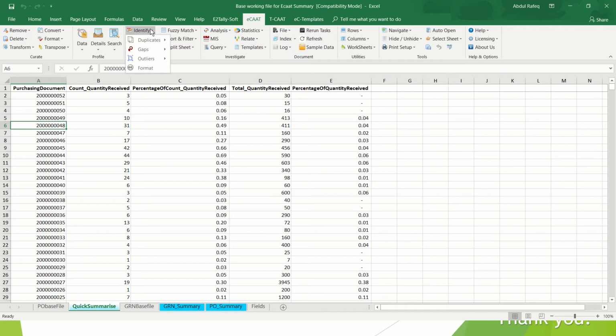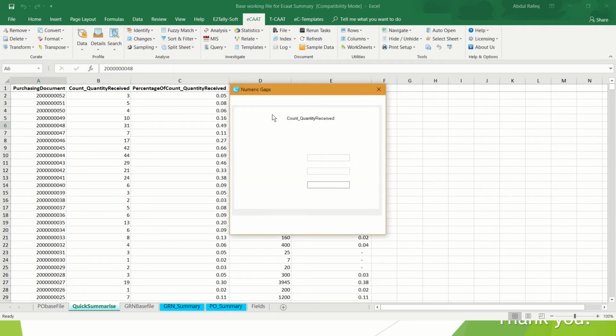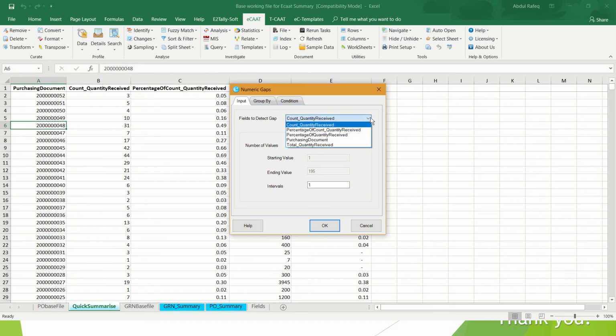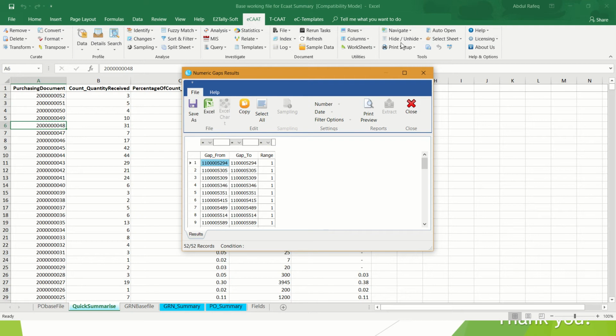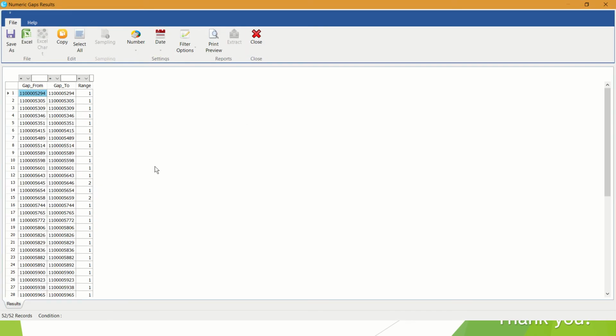Can I identify whether there are any gaps here? I can say identify gaps, numeric, based on the purchasing document, and the sequence is 1. I say okay. It should tell me whether there are any gaps, and if there are, what they are. Here, although there are no duplicates, there are many gaps. There are 52 places where the purchase order is missing. Based on this, we can do further analysis to check why these purchasing documents are missing in the records. Here there are 2 records which are missing.